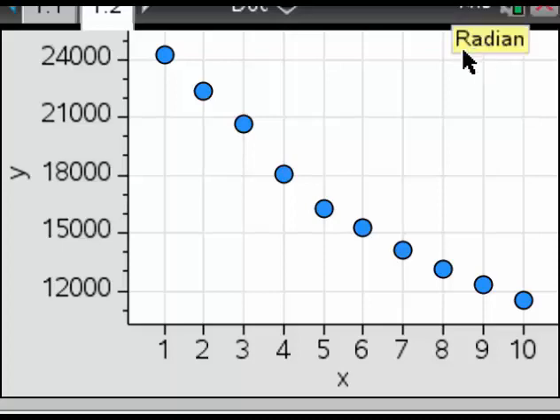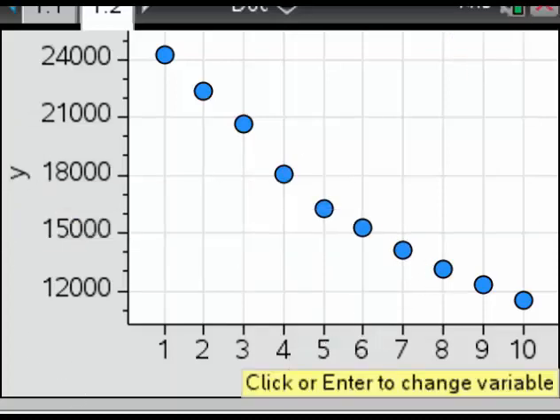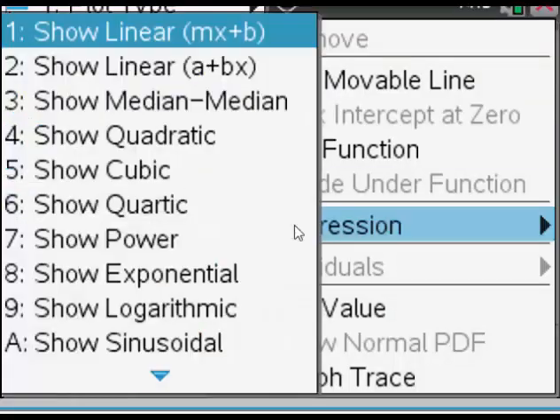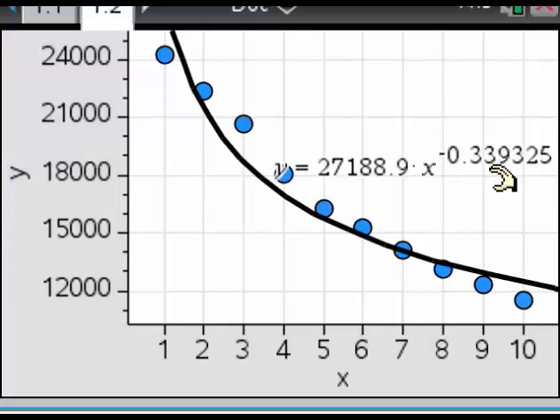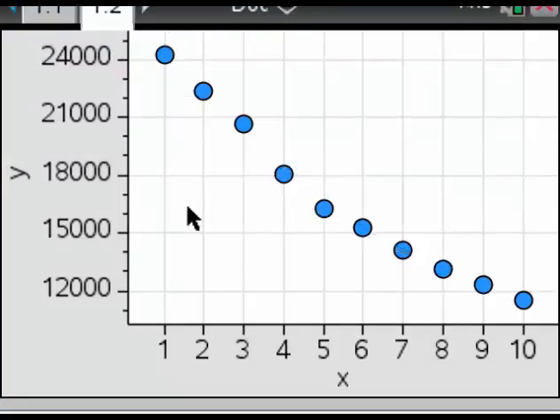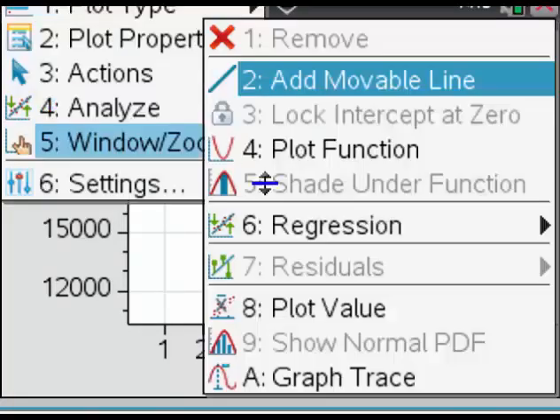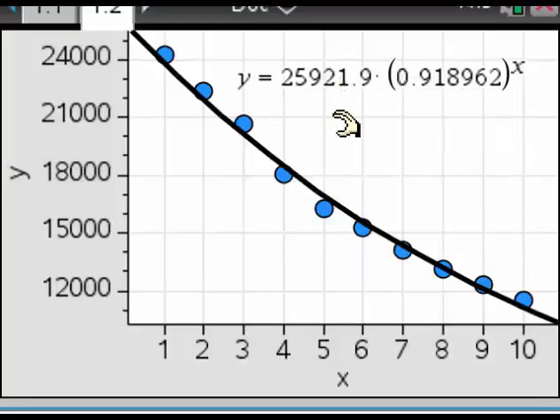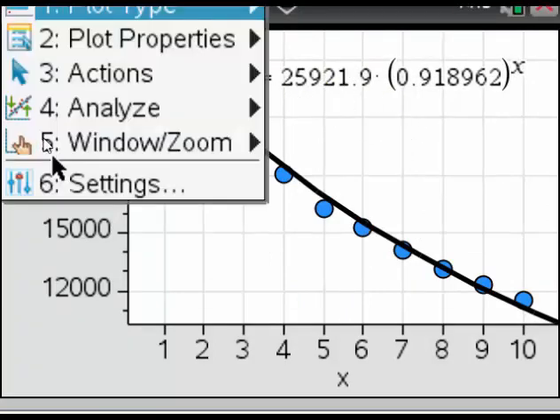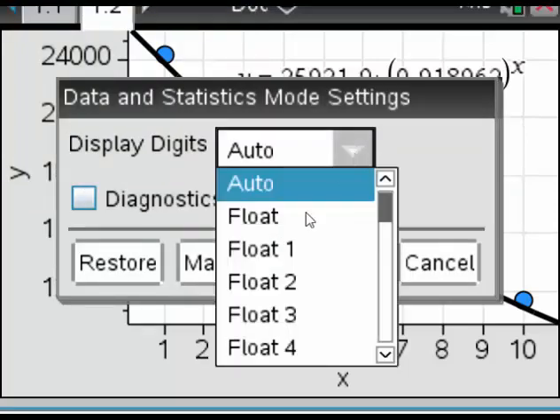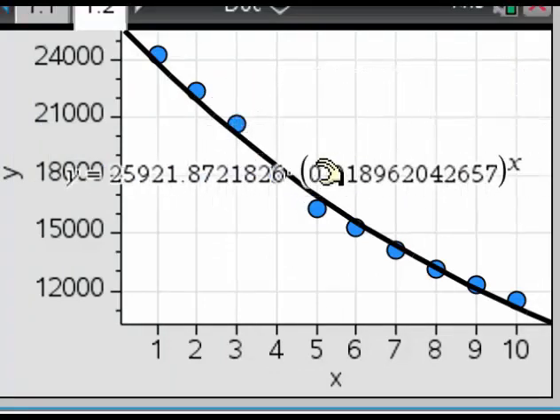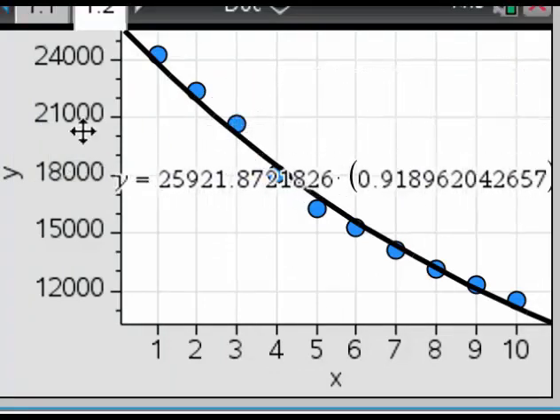So if you weren't aware of the shape of an exponential, you now know what it is. So we can also write it from here, the exponential regression if you want. So menu, analyze, regression, and I want exponential, so number 8. And you'll see that that is similar to what we have, not rounded correctly. So again, if I wanted to change, I would do menu, settings, and I want the digits to float. And you can see how they change. And I'm just grabbing this and moving it. So I'm using my click pad.